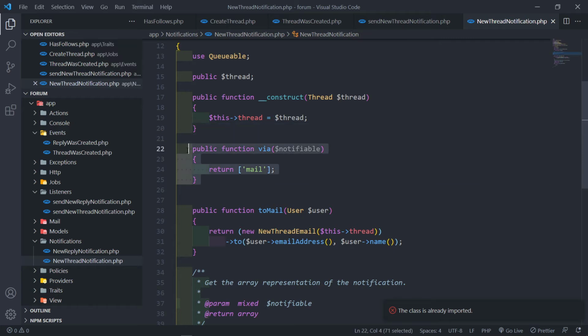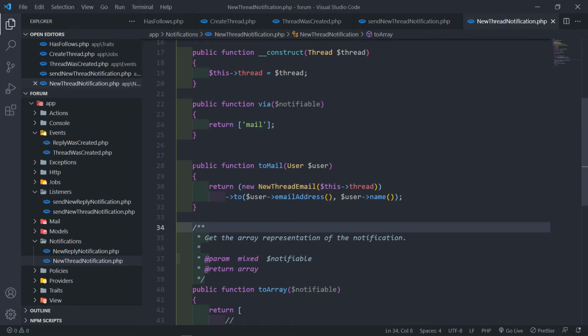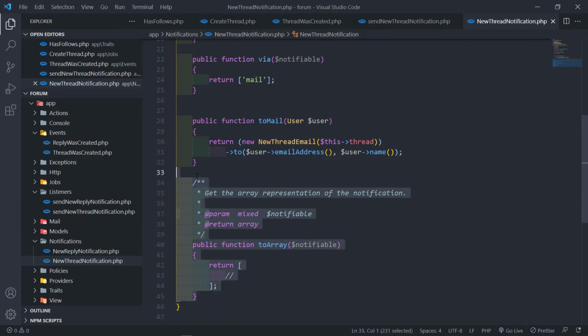Okay, then we're going to create a public function via, because remember before this it's probably going to be database or something else. I'm not quite sure now, but just make sure it returns the mail right there. Okay, then we're going to create a public function toMail, and then we bring in the user right there. Okay, then we return and we create a new thread email. All right, so we're going to create that in a second, but I just want you to finish this up. We can actually delete this one here.